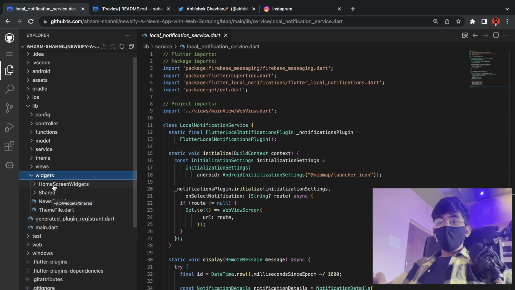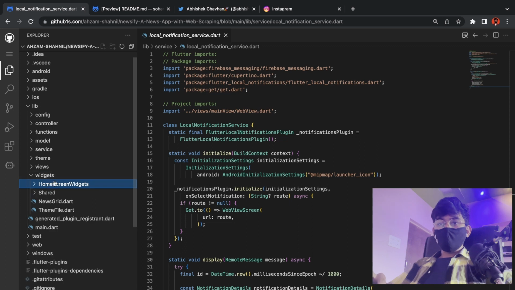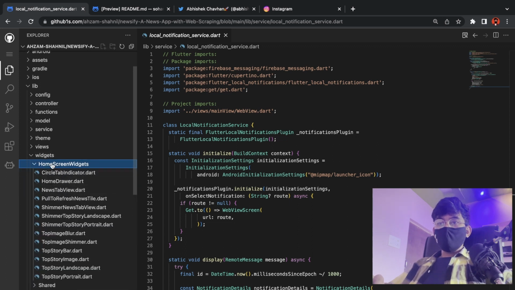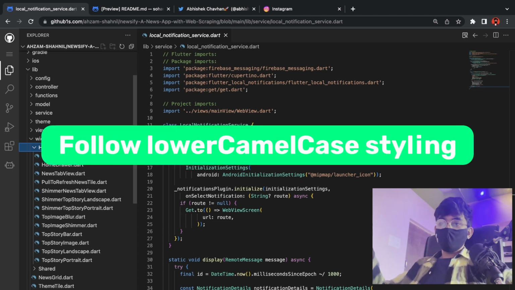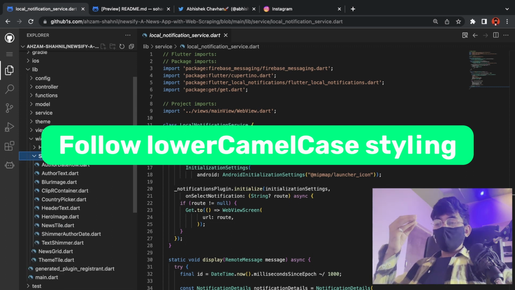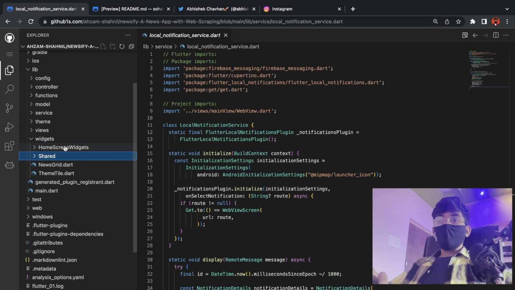Alright, let's take a look over widgets. Now I would like to mention that you should not create something like this. If you are creating widgets, create the widgets having a camel case convention for that, right? That's a very subjective thing, but that's a good habit to write camel case naming conventions everywhere.